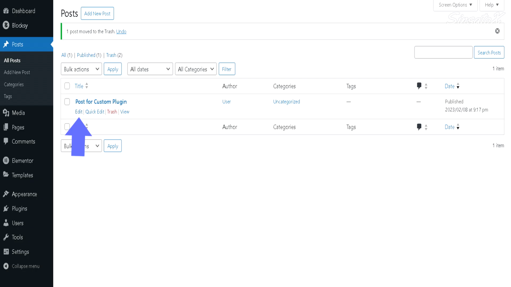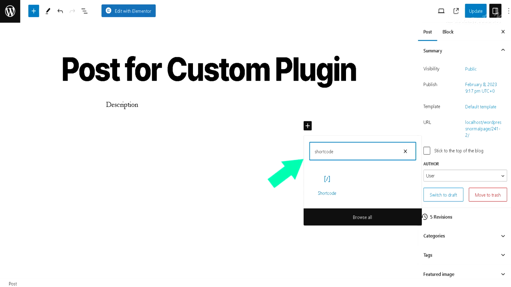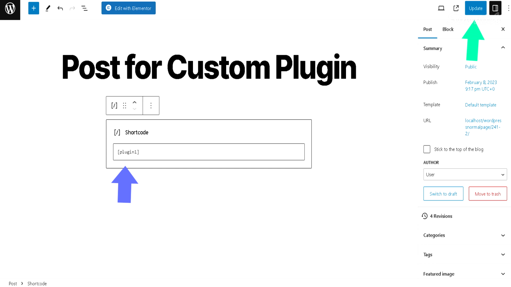In case you want to use the WordPress editor, click on Edit. Then click on the plus sign. And in the search engine type shortcode and choose the shortcode option. And write the name of the shortcode in brackets. Then click where it says Update. That would be all.